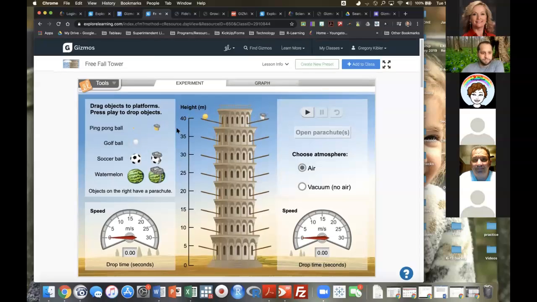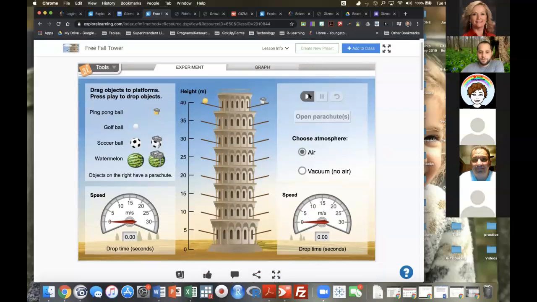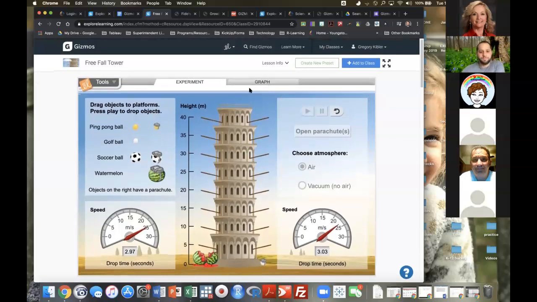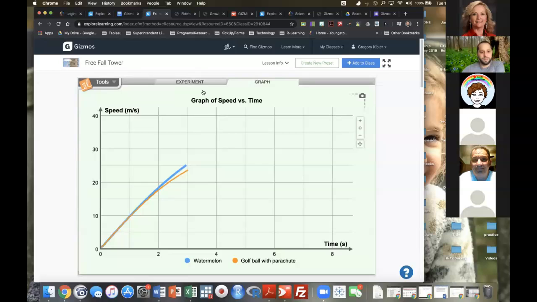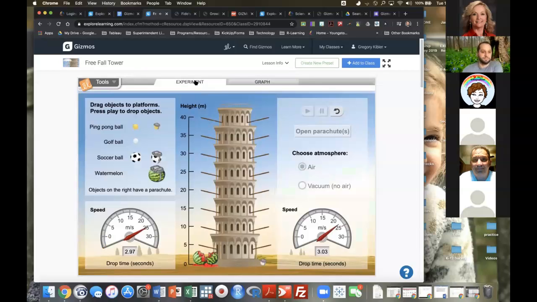This one's a free fall tower to kind of show the difference in speed and drop and gravity. And they're animated well for kids to really show, make it fun. This one, you can drop a watermelon from a tower and see it break open. So it's fun, and the more you explore, the more you can create how you want to do it with them.